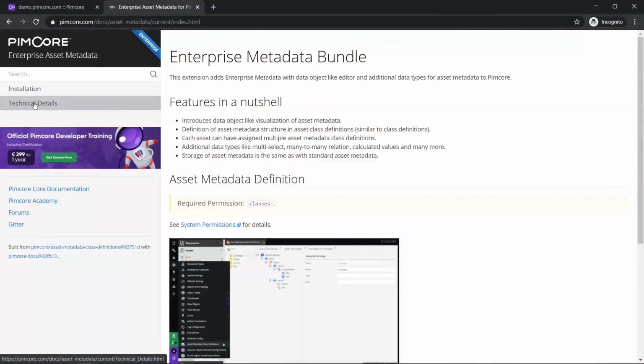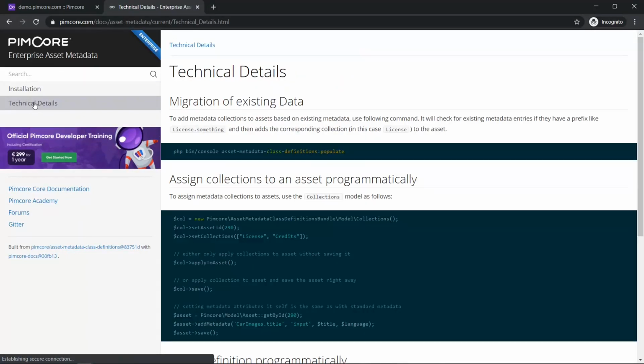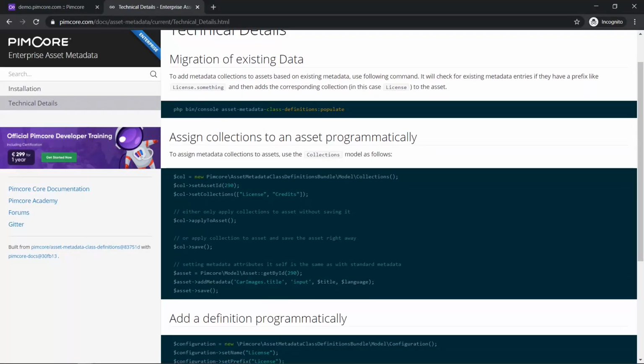The API is pretty simple and is described here in the documentation. Maybe let's start with managing the asset metadata itself, so the metadata attributes, because they stay the same as we know them already from the standard metadata. So we have some methods directly on the asset object like add metadata or set metadata, and so we can apply all the different metadata that we want to have applied to the asset. And then the second thing we need to consider is that we want to define what collections should be added to the asset.